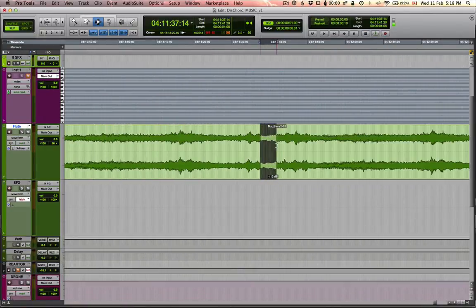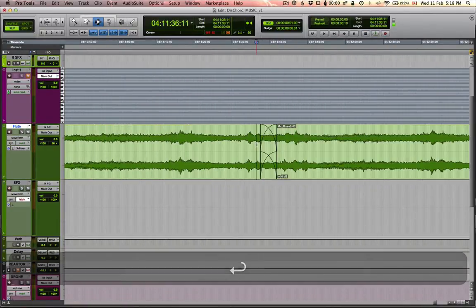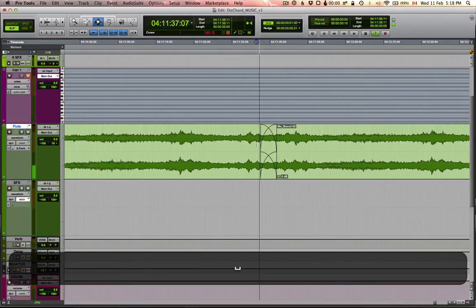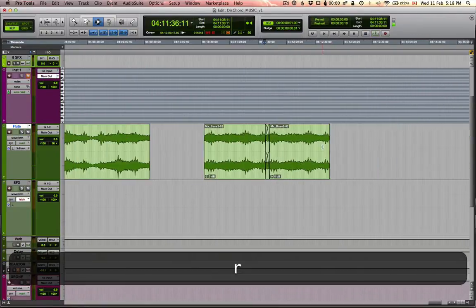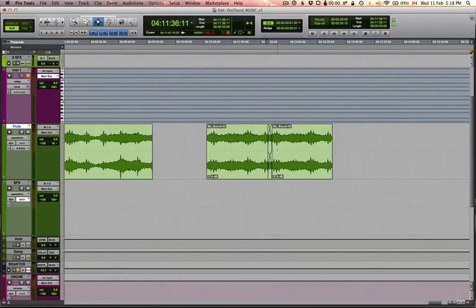Then I'm going in and doing a crossfade like that. Listen to that and see how it sounds. That's a really nice crossfade. That's very smooth, so that's going to work.